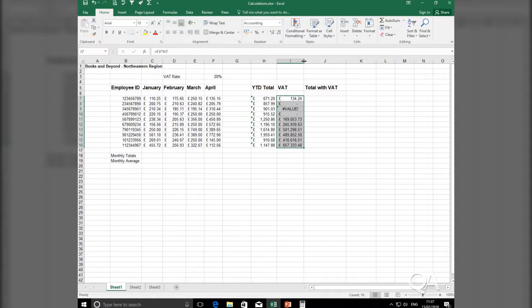Now, to explain what's gone wrong, if I start with cell I7, as you click in cell I7 and look at your formula bar, which is located just beneath the Microsoft ribbon at the top, you'll notice it's equal F3 times H7. Perfect. The formula is perfect. But if I take my pointer down to I8 and select I8 and look at my formula bar again, you'll notice it's equal F4 times H8.